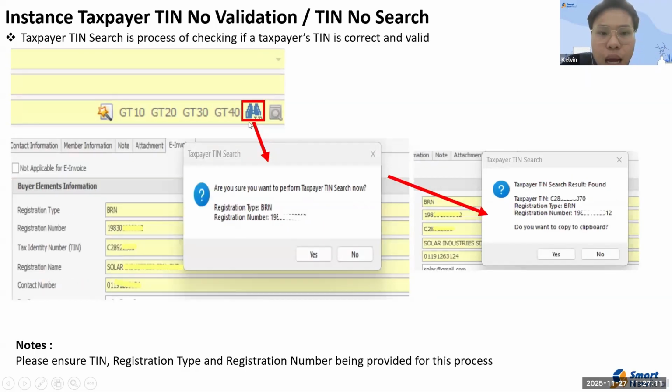Second, we are able to search for the TIN number if the TIN number is invalid. Before you use this function, you need to make sure the registration number is correct, because our system will use this registration number to search for the TIN number. If the registration number is correct, it goes through LHDN and searches for the TIN number. It will ask you, do you want to copy to clipboard? If yes, then you copy and key in this section.